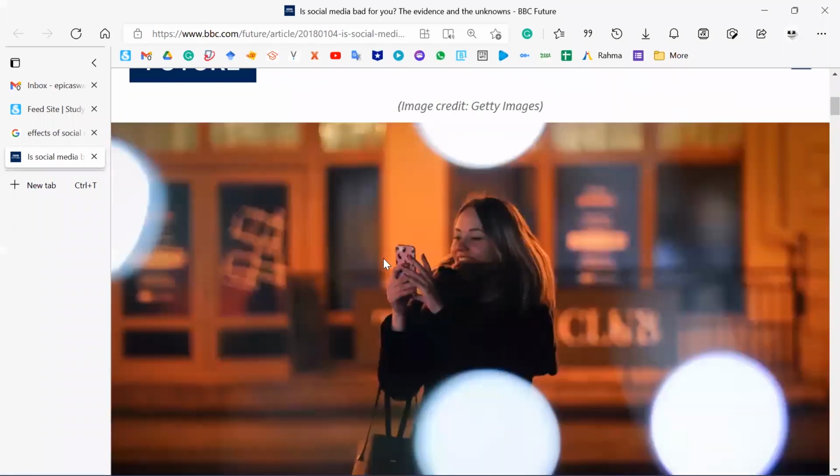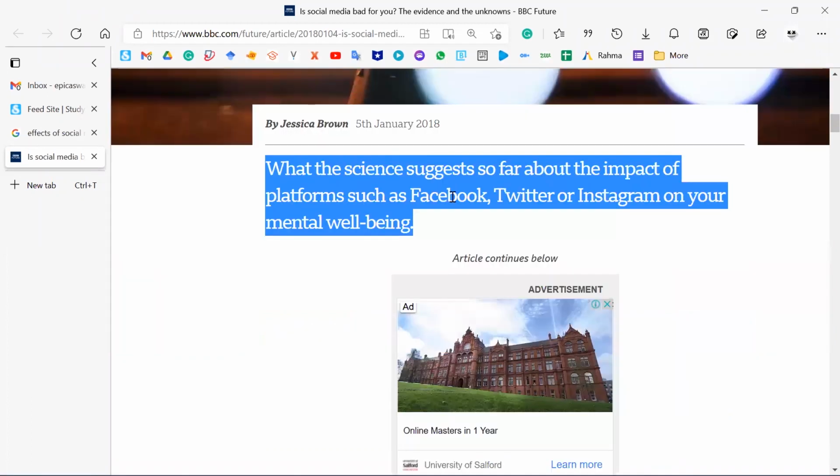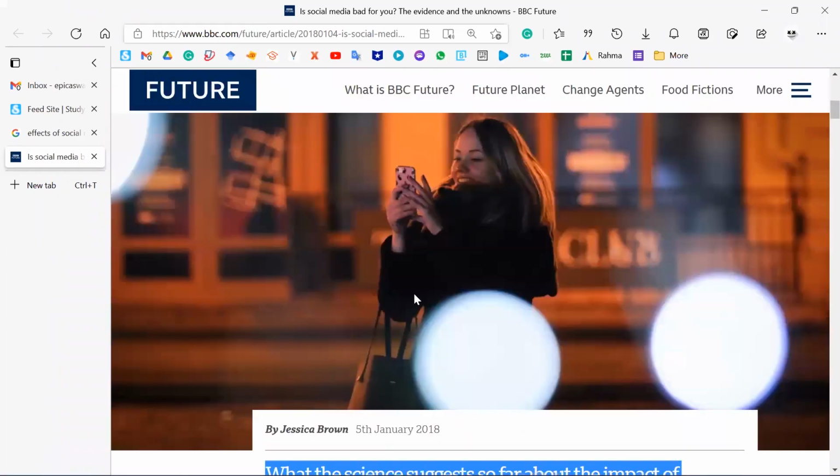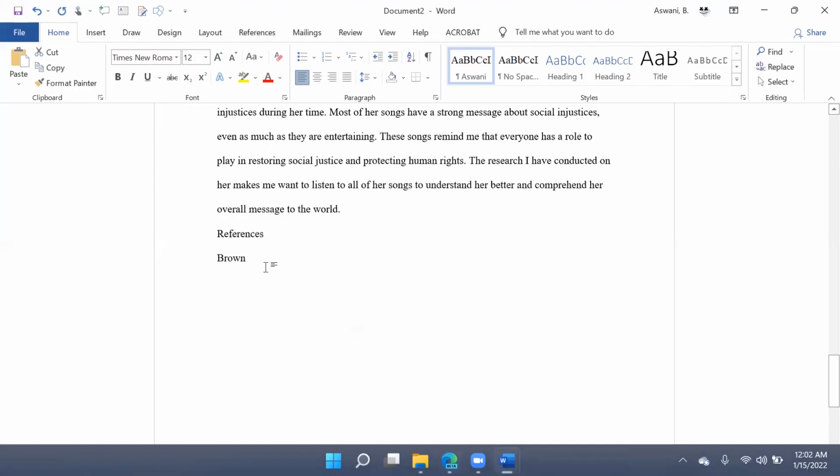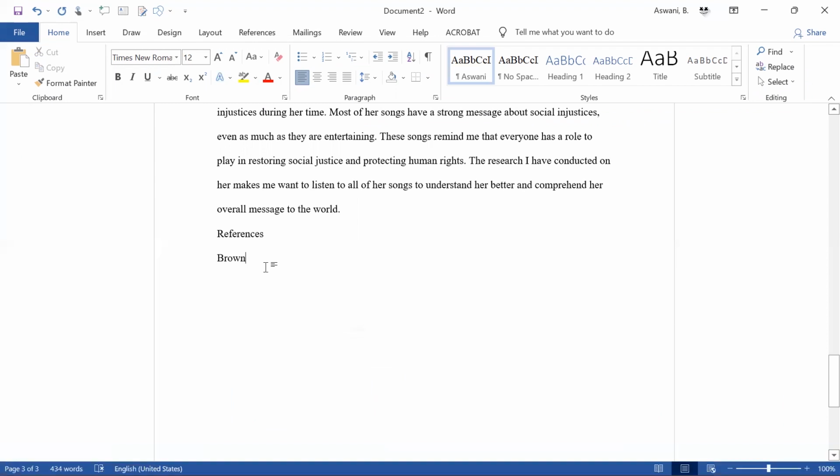And we need to know where it was published. Was it in a journal? Was it by a news media? We need to know all that. So we're going to go with Brown, and then we put a comma before their next names. In this case, it was Jessica Brown, that is.